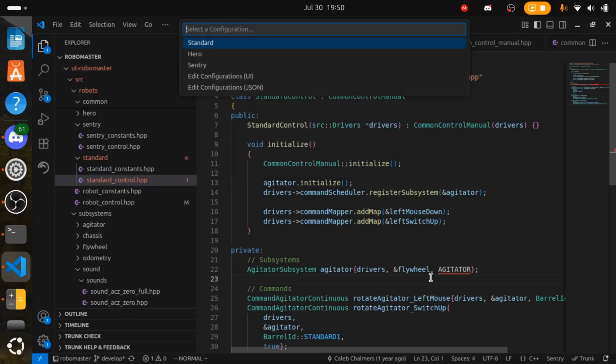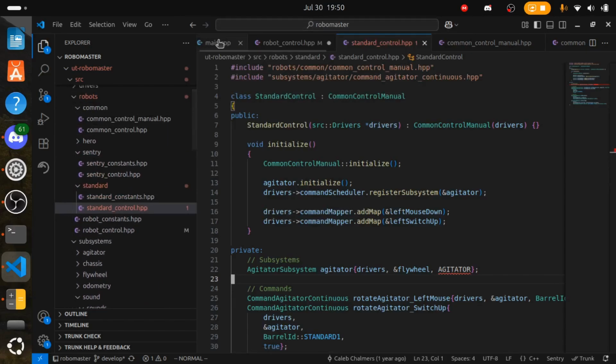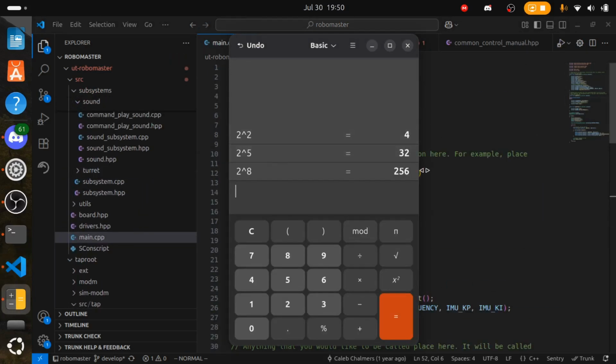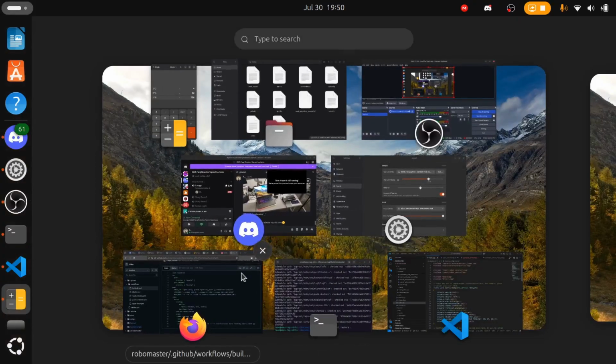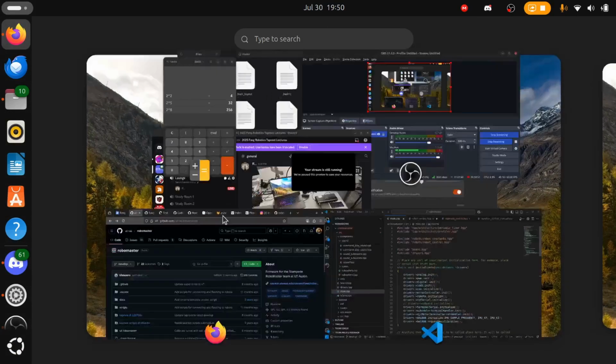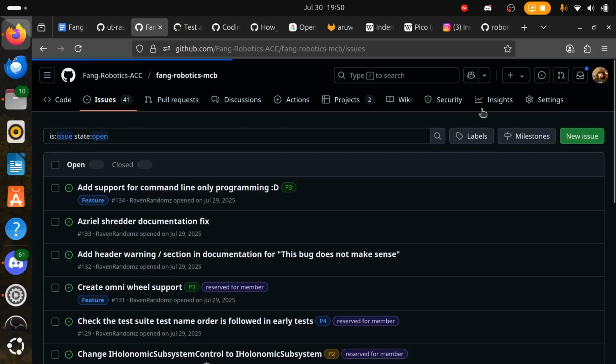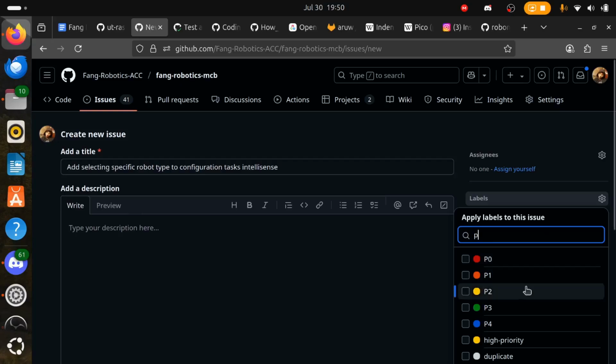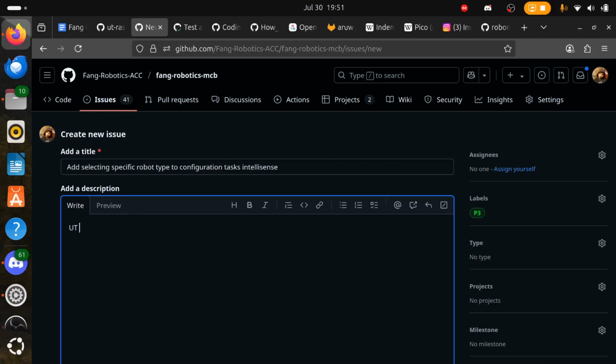Let me select configuration. Oh, I see now. Hold up, let me go back. They did program it. Actually, I'm going to do this right now. Let me put this on the to-do list. Add selecting specific robot type to configuration task. And we'll put that under P3 and then UTRAS.